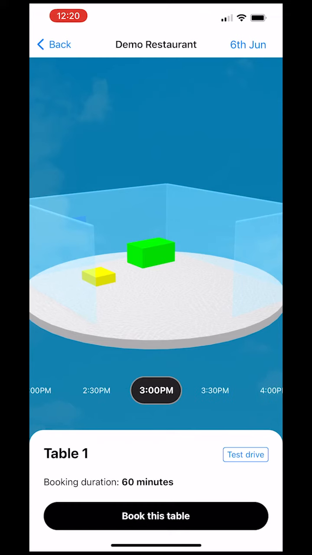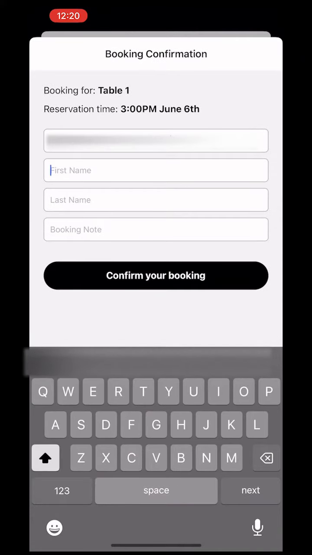So I think we may as well just go ahead and book this table for 3 p.m. We'll just go through and put in our contact information, and we'll put in a booking note there for a birthday party.